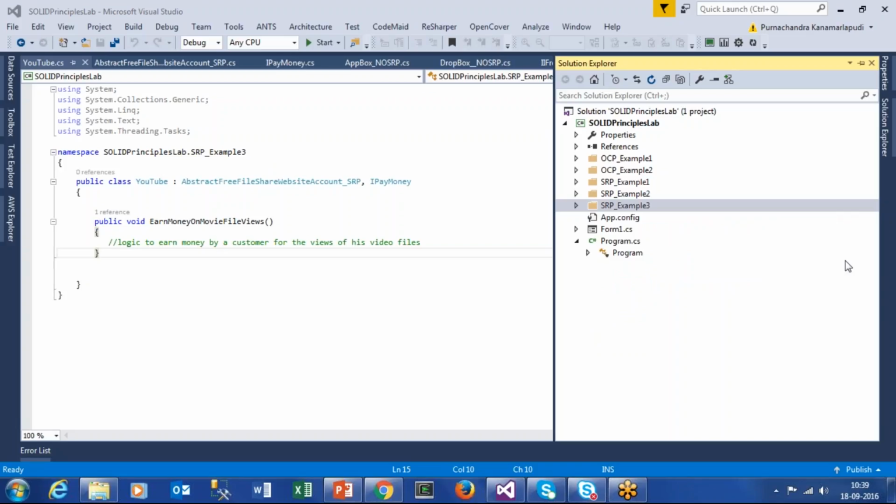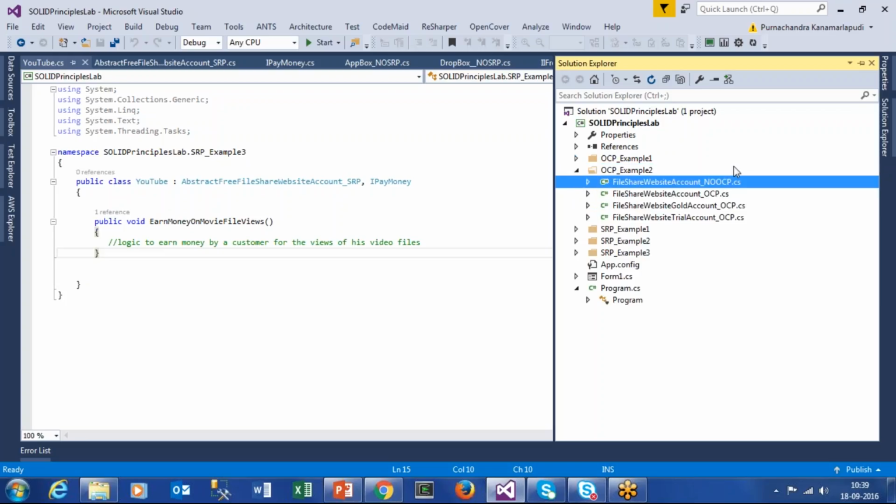For the open closed principle, I have taken two examples here so that you can understand different scenarios, and you can implement this well in your day-to-day projects when you are creating new classes. Let us take an example.